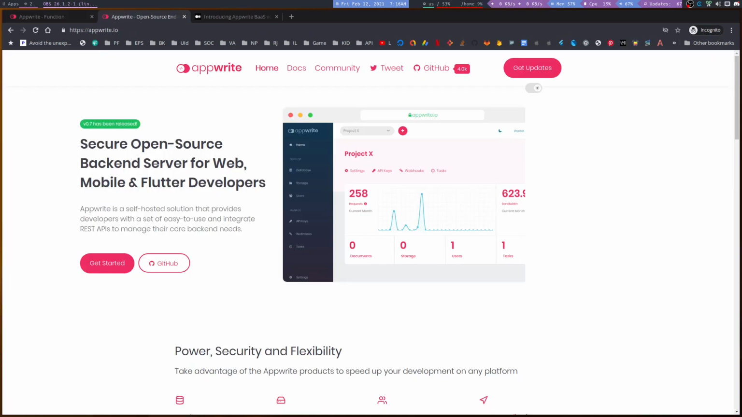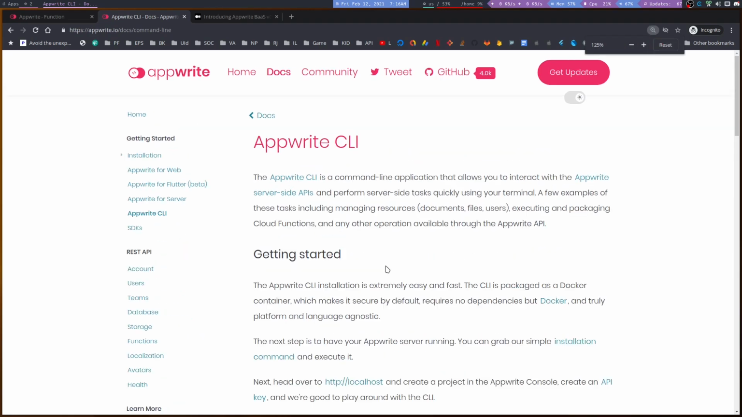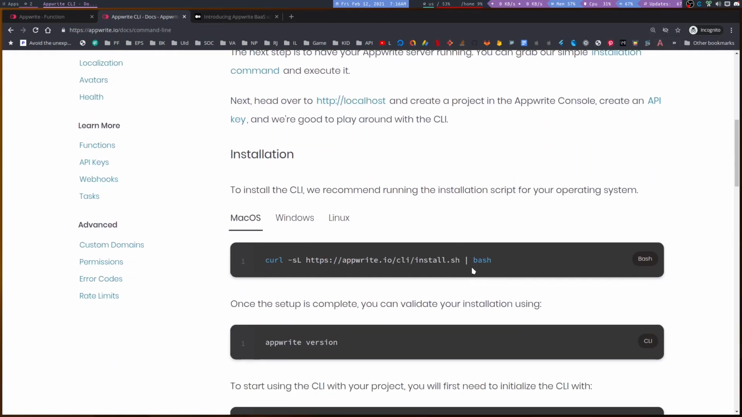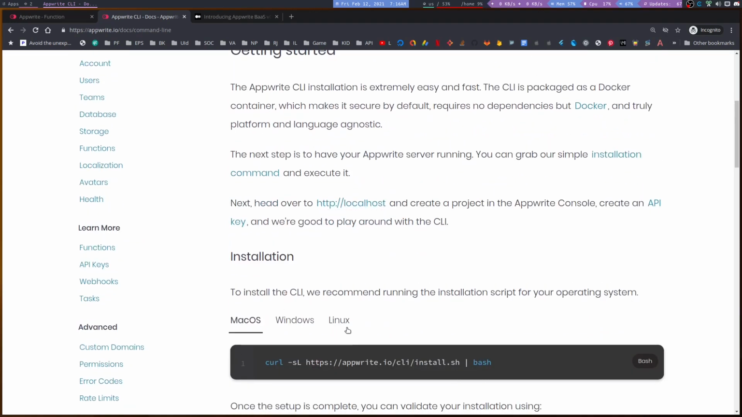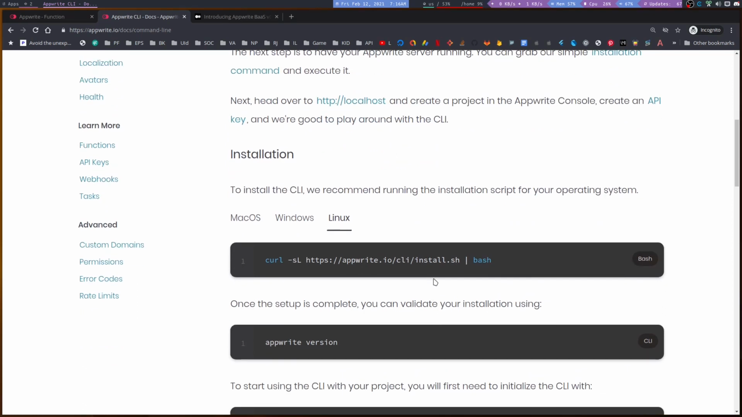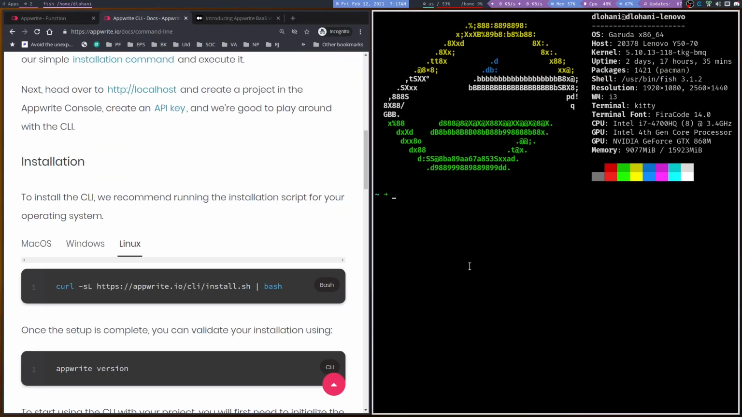So another major feature released in this version is the Appwrite CLI. So if we go to the docs and on the left hand side, we can see getting started. Under the getting started section, we have Appwrite CLI. So if we tap here, we can see how we can install and run Appwrite CLI. So installation, let's try it for Mac, Windows and Linux. So for Linux, let me just copy this installation script. Okay, and we can simply run it in the terminal.